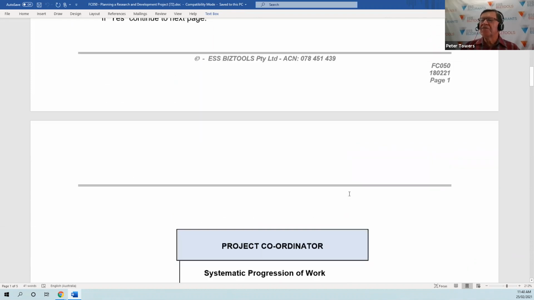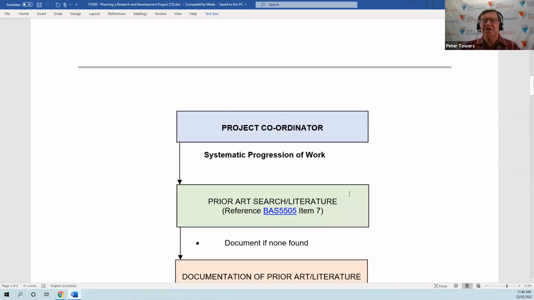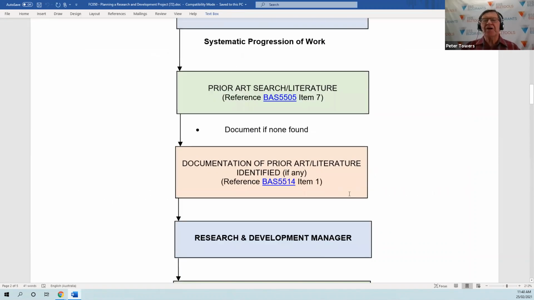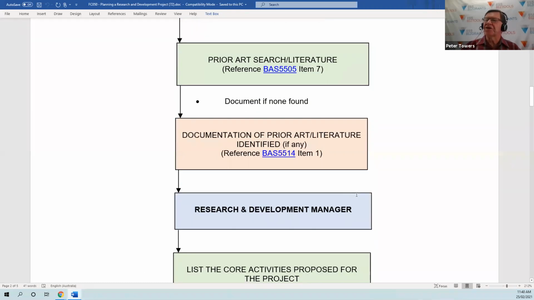You can then move into creating a project coordinator, undertaking prior art or literature searches. These are very important because they identify whether someone else has already invented this product or service. And you need to document this. And we have forms in the system which will help your clients to be able to document.